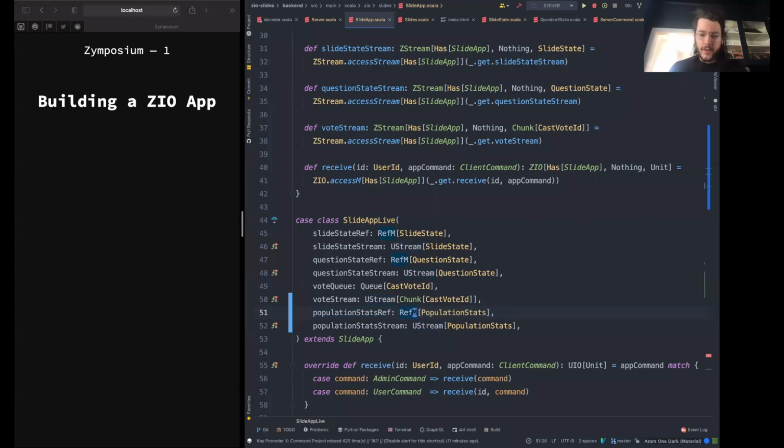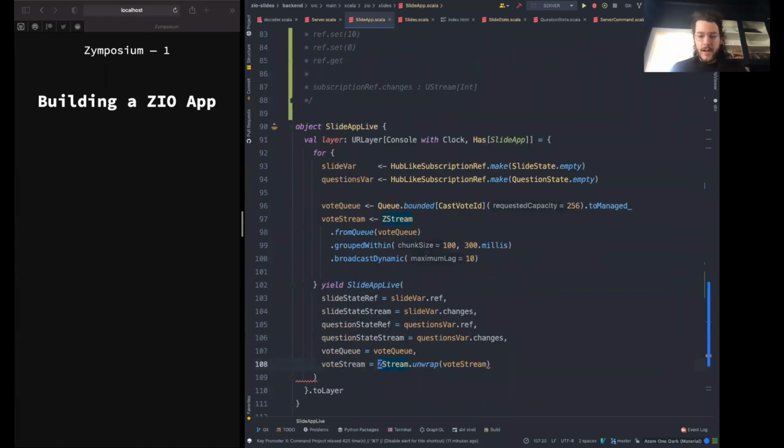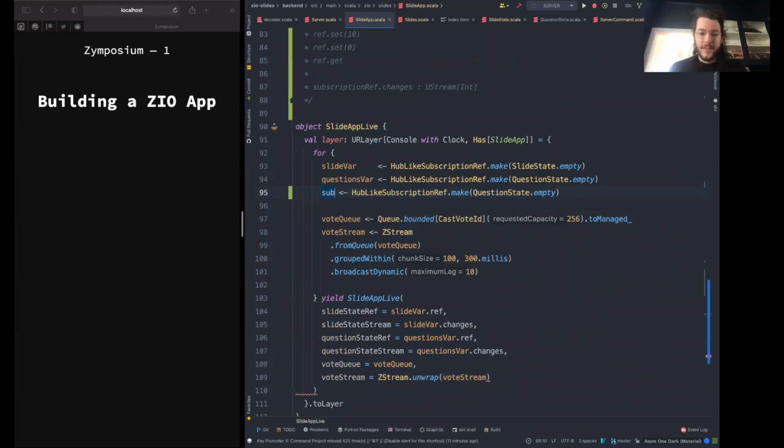But instead, I'm going to do this just to keep the same pattern that I had before. And now we need both of these properties. So basically, I'm going to copy this pattern and say population stats var, and then say population stats, and then make an empty one. We'll probably do a dot empty thing, but this is fine for now. Actually, I'll say dot empty.